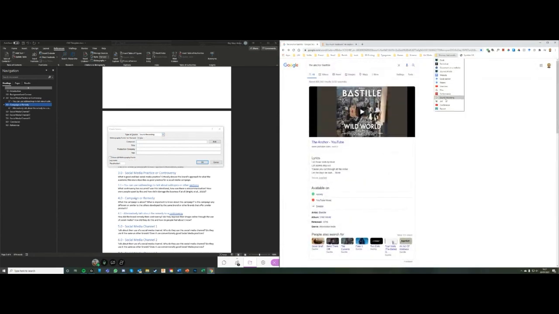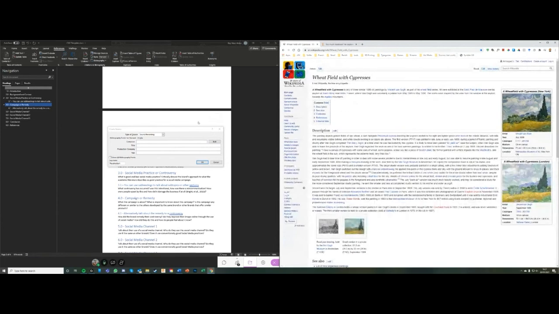What do we have next? Trying to whiz through them. Art, we'd want to reference Wheatfield with Cypresses. Again, Vincent van Gogh. The title, Wheatfield with Cypresses.